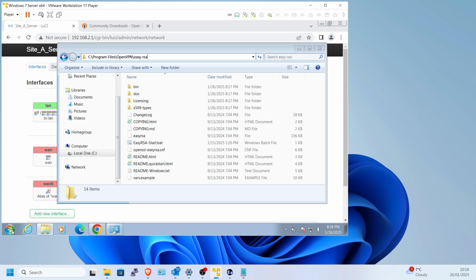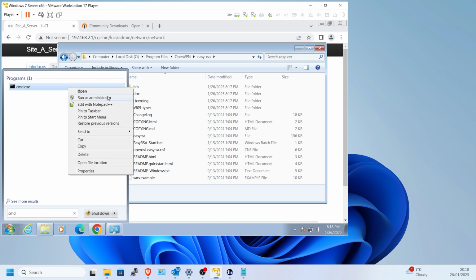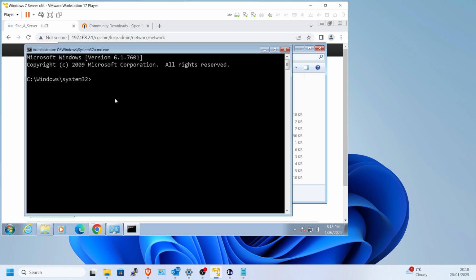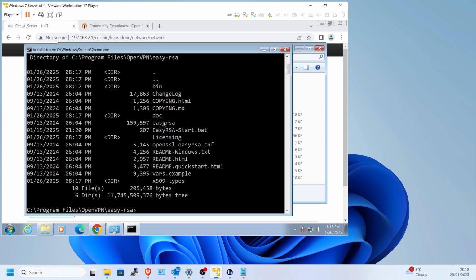Click the Windows Start menu and type cmd. Right-click on Command Prompt and click Run as administrator. Type cd and right-click to paste the easyrsa path from earlier. Then click Enter. Type easyrsa-start.bat and then Enter.